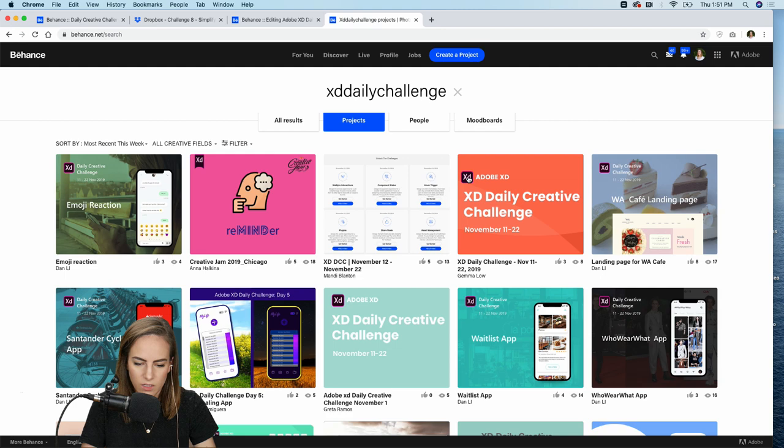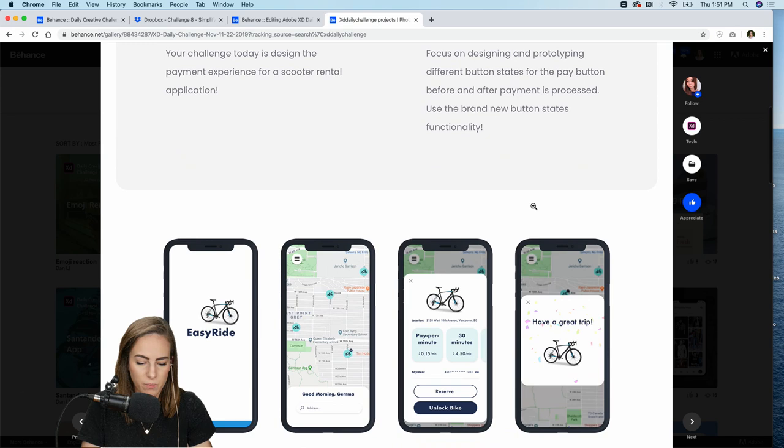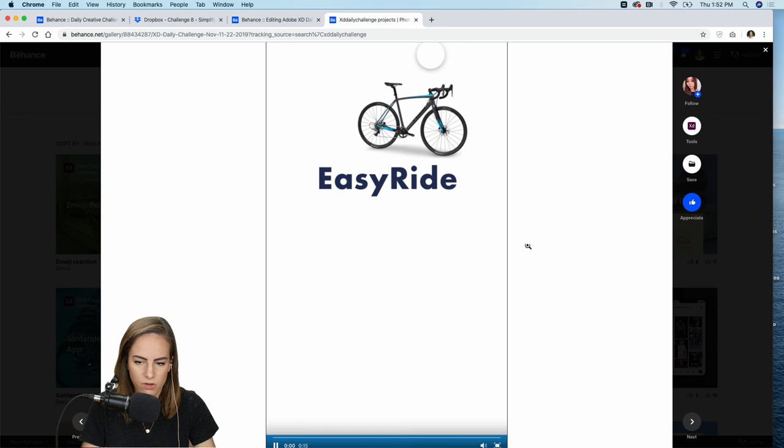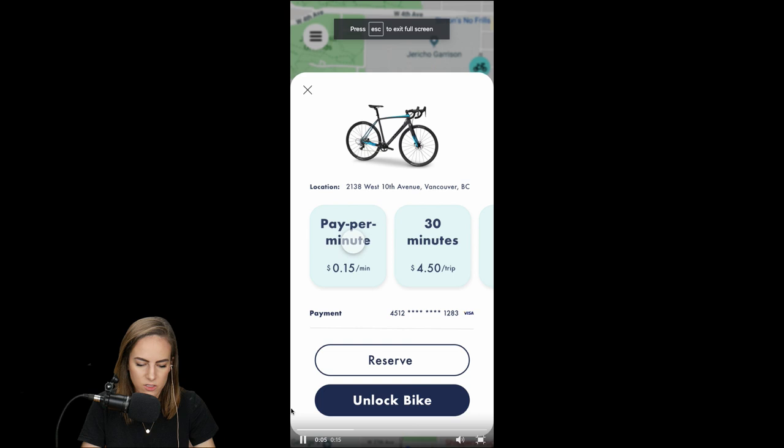This one is by Gemma or Gemma. Sorry if I'm butchering that. This one was day 2 of our challenge. This was the scooter or bike app. All right, let's look at the prototype, see what we got. Got a little message. Oop, that was too fast. So this is Easy Ride.